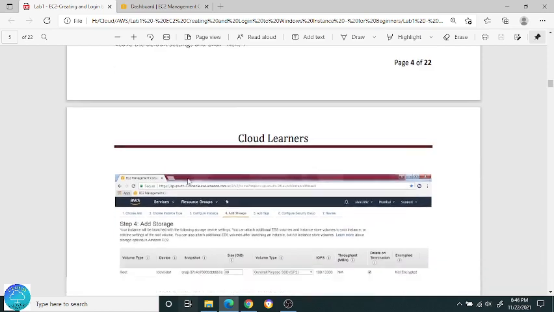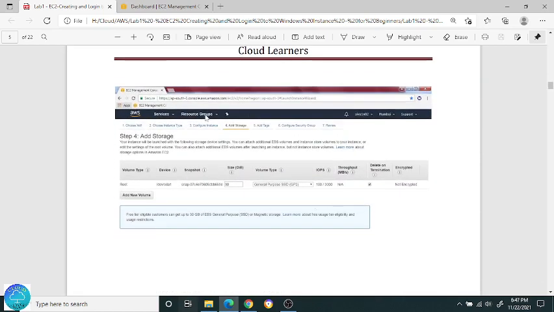After that I will move to one more page, which is Add Storage. In this I will add my storage. By default it will come as 30 GB. You can add more volumes too as per your requirement. Here we will have delete on termination, encrypted, and so on. If you want to encrypt your root volume, you can encrypt it too by using the settings, which we will discuss in our later labs. And if you want to delete the volume on termination, you can select that too.